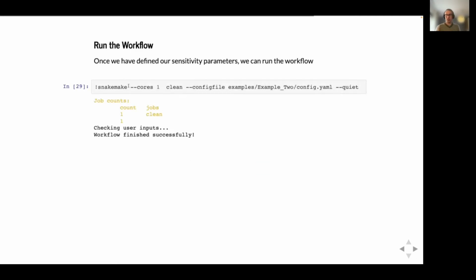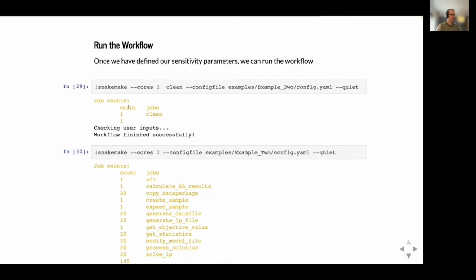So behind the Jupyter Notebook, which you have access to, there's a snakemake workflow. And this hack here manages to make it work. So this basically tells the Jupyter Notebook to run snakemake on the command line. And we'll first clean the workflow, so that deletes any existing files, and then we run it. And you'll see that to do this, there are about 145 separate tasks to do the sensitivity analysis in this workflow.